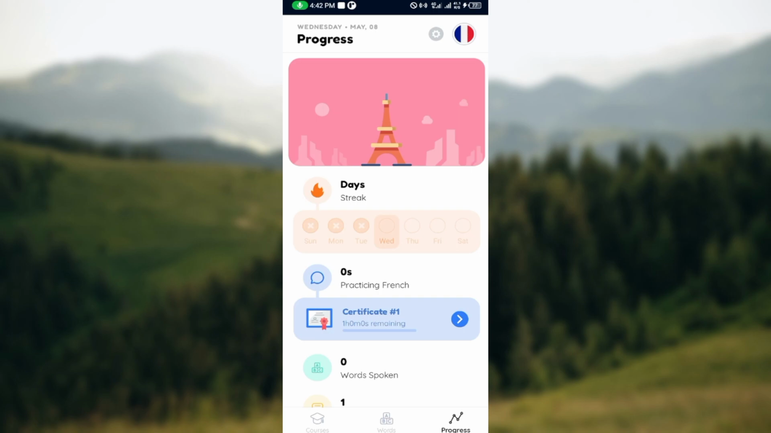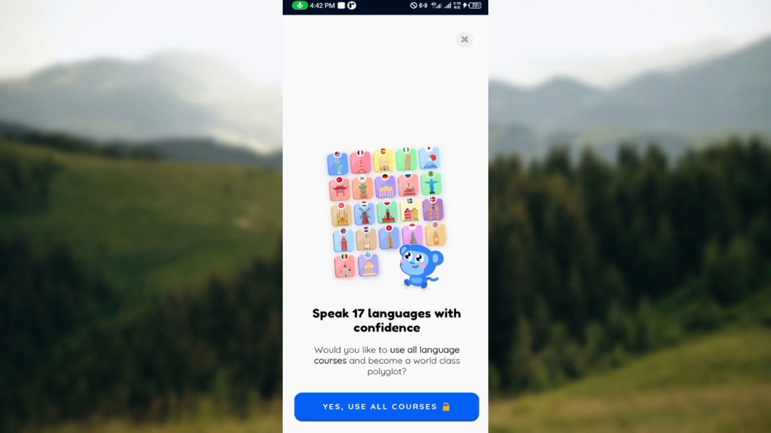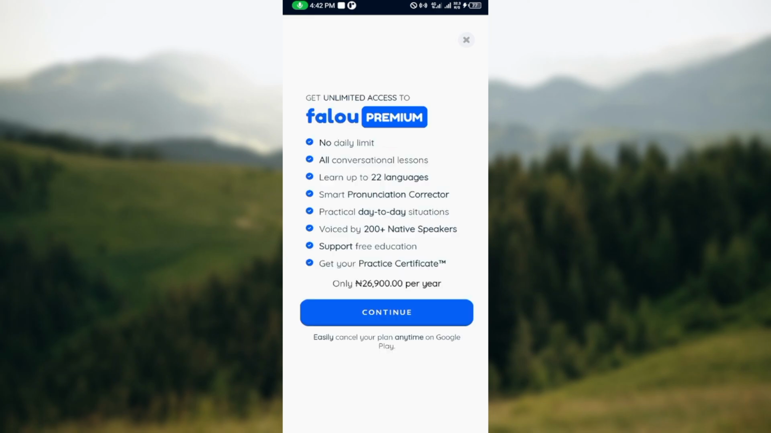On the progress page, move to the top right corner, click on the language icon, or the country icon or logo, and click on yes, use all courses, and then click on continue on this get unlimited access to Falou Premium page, and then you would be able to subscribe to Falou Premium.